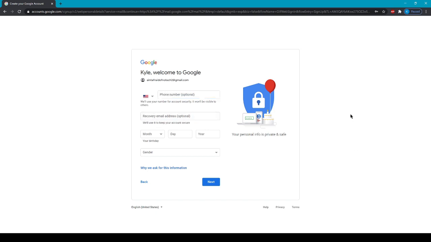And it's also going to ask for your phone number. This is a completely optional step. You do not have to do it. You don't have to put in a recovery email. You can skip all this. But if you put in a phone number, it will link your phone number to your account, which comes in handy for some of the other stuff that you would do online. And having a recovery email, you would just use whatever email you already have.